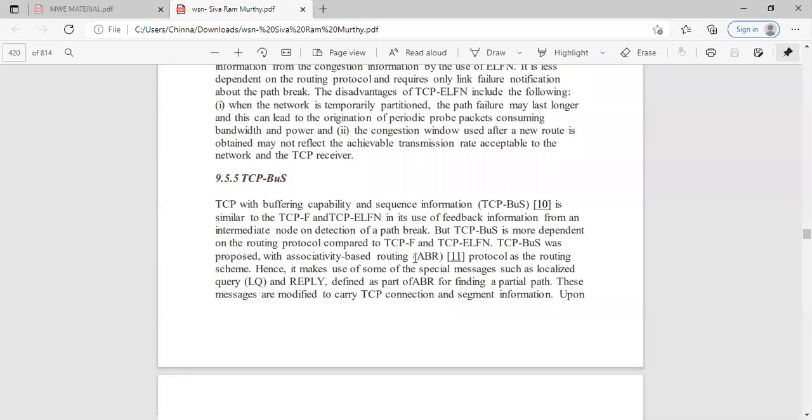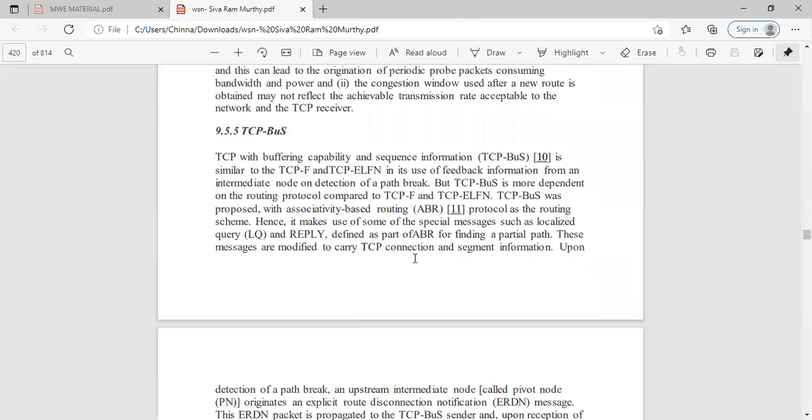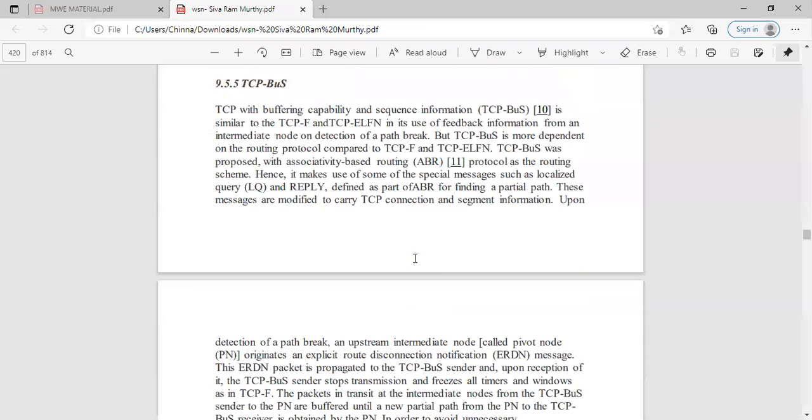It makes use of some special messages called localized query and reply. These are the control messages used by this type of protocol, TCP BuS. Here ABR finds the partitioned path. These messages are modified to carry the TCP connection and segment information.